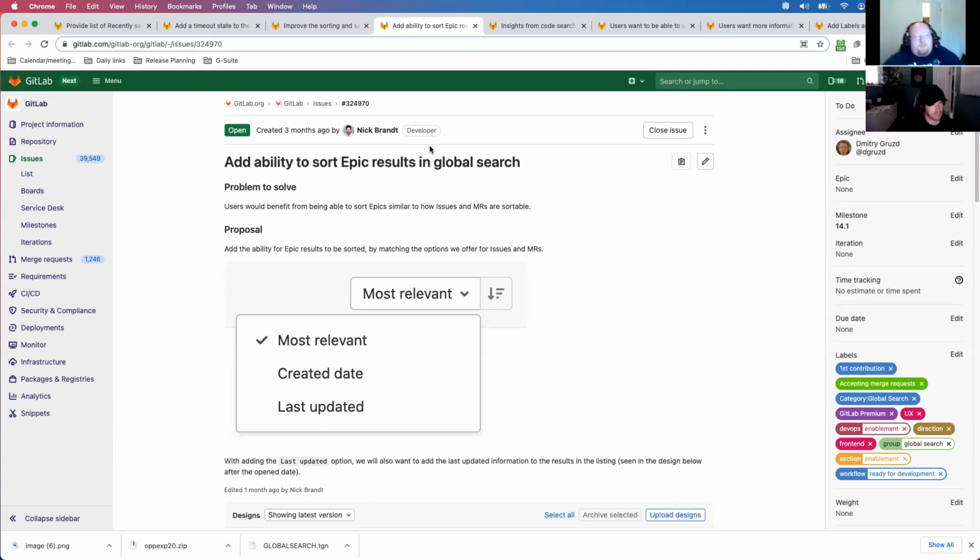Okay, as we continue to build out search features, one of the things that we continually try to add are features for sort options. The one that we're going after in 14.1 is for epics. So epics was added several milestones ago into search, and now we're going to be adding some more features to it specifically for sort options. Most relevant is not going to be currently available for epics. We plan on making that available at a later date.